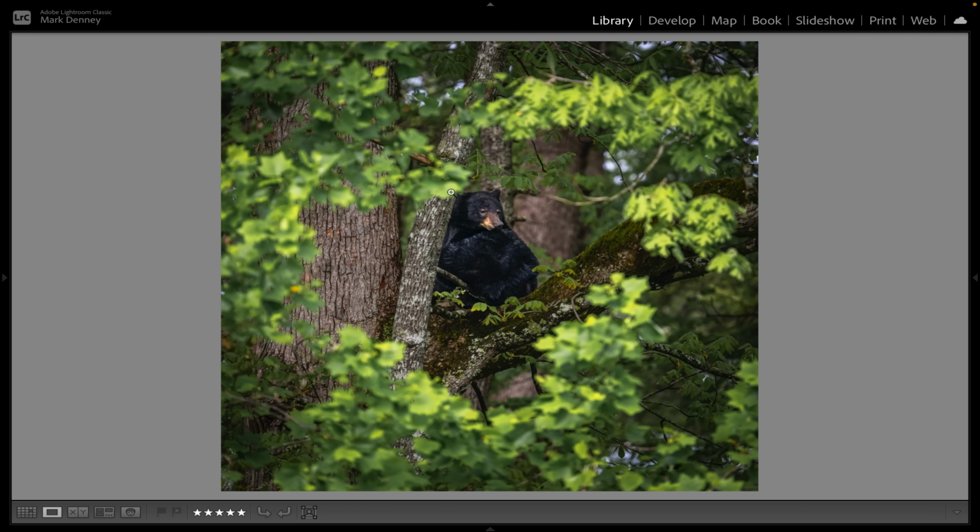Another example, I think I shared this in a video recently. This is from just a few weeks ago in the Smoky Mountains. One of the very few wildlife photographs I'm somewhat proud of, but I really like the way that this one came out.